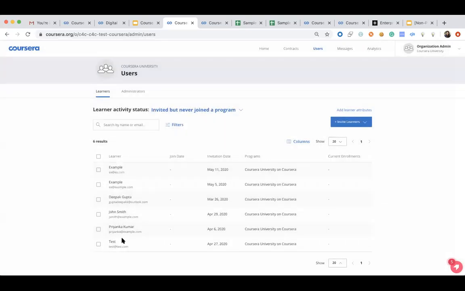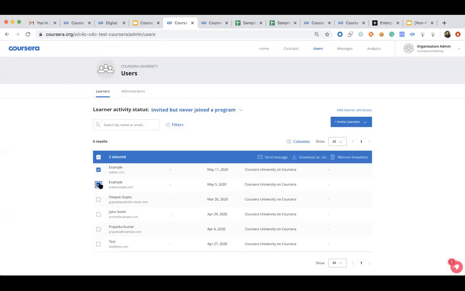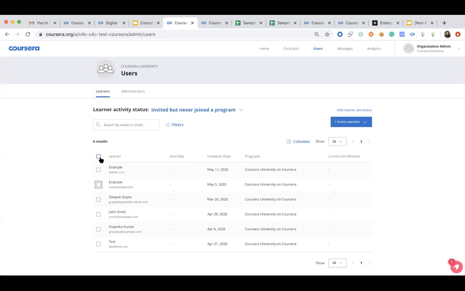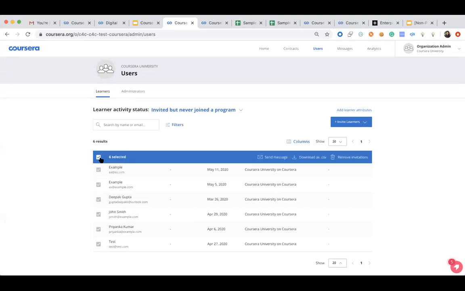Once the list shows up, I can select these students by clicking on the checkbox one by one, or I can select the whole list by clicking on the top checkbox here. And certain controls would start appearing, such as remove invitations. So I can remove these people from the platform if I want by clicking on this button. Next up is download as CSV. If I want their data in a CSV format, I can directly click on download as CSV. And another is send message.